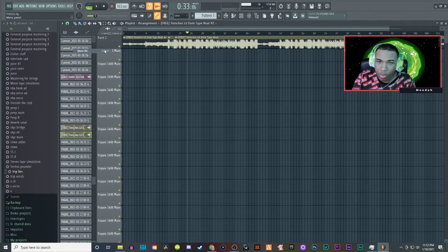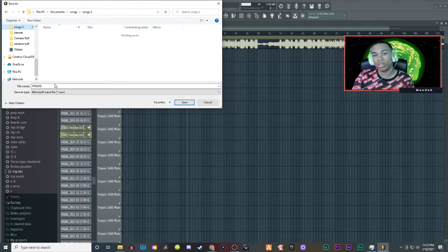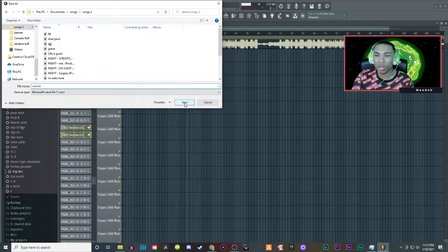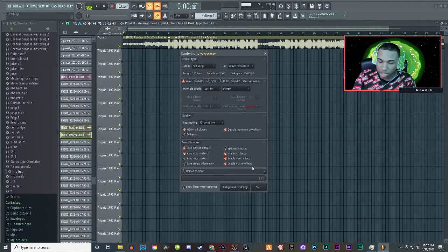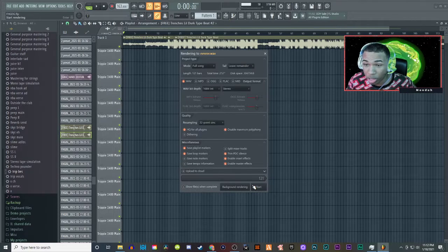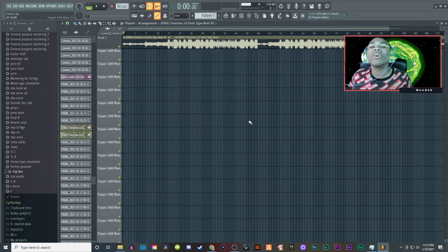So regardless, everyone does the same thing. You export as a WAV file. Find your folder you want to put your songs in or whatever. Name it whatever you want. Click save, and then it'll bring you to this screen right here. All you're going to want to do is click start. Nothing else matters. Don't leave, don't touch anything here at all. Just click start, and then it'll export your song. It'll be in that folder, and you can share it with the world.